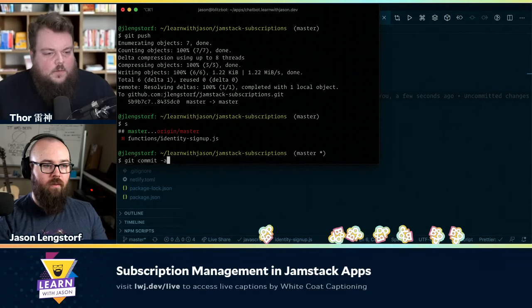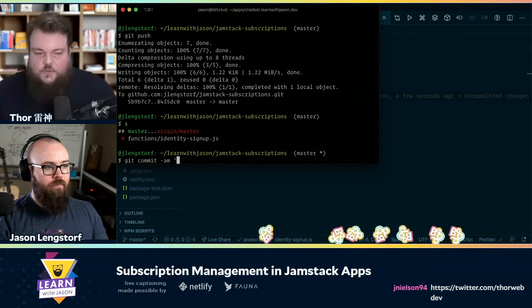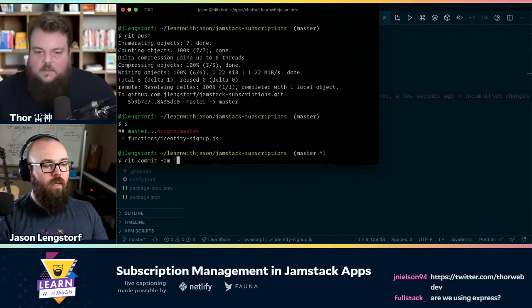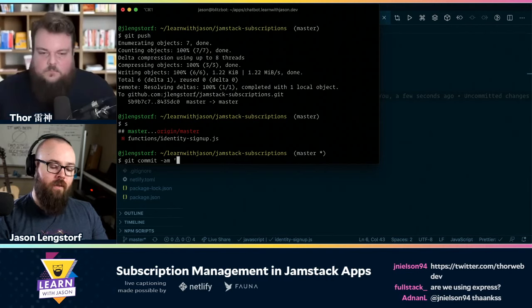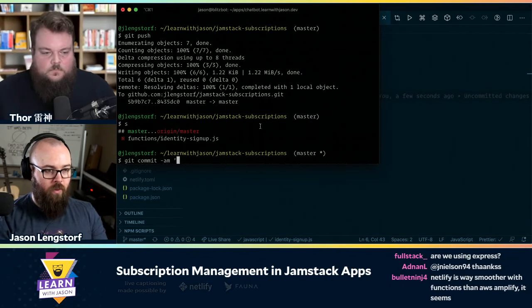There is a question. Where is the glue that the function identity signup is triggered? I think that's just automatically by Netlify, our Netlify project, right? Yeah, so basically the way that Netlify identity works out here, let me commit this and I'll show you while we do it.